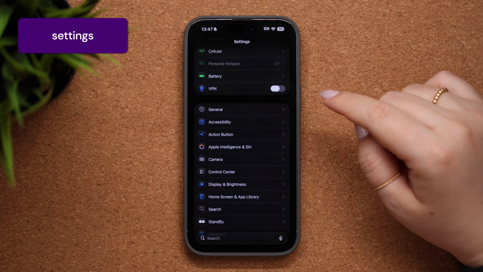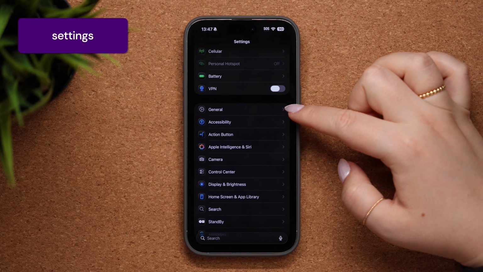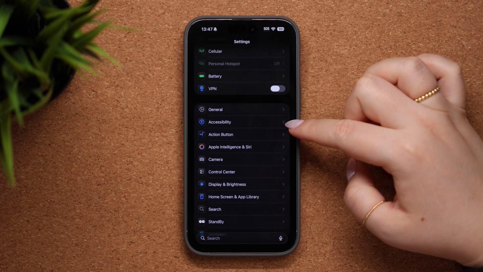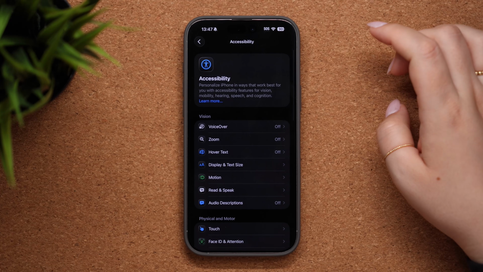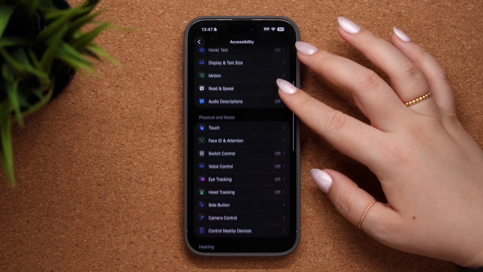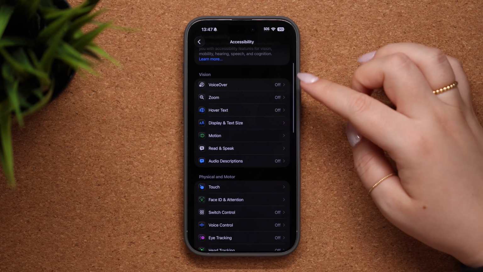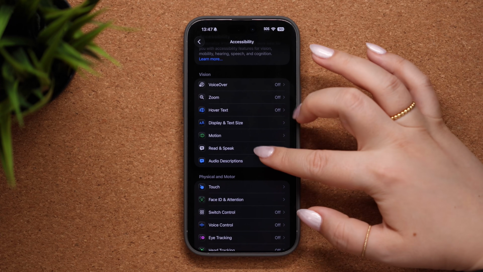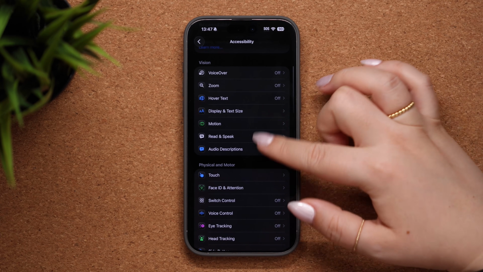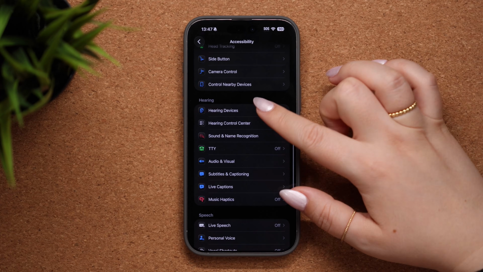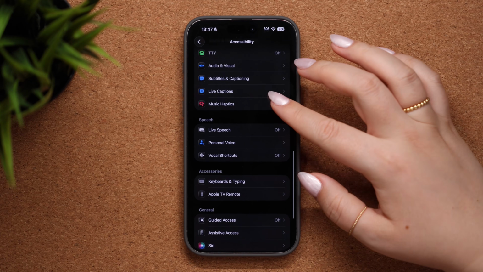So when you go into your device settings, just below General is where you'll find all of the accessibility features. And when you click in here, there is a ton in this section. Thankfully though, they are all organized by category, so there's features for vision, physical and motor, hearing, speech, and a few others at the bottom.